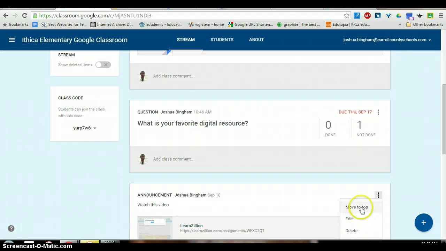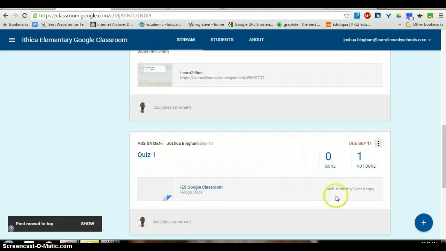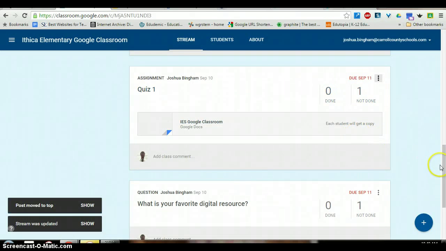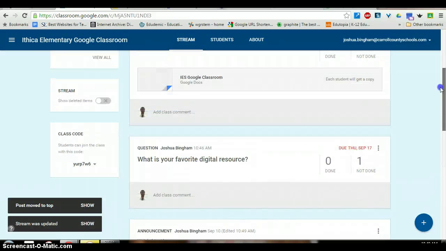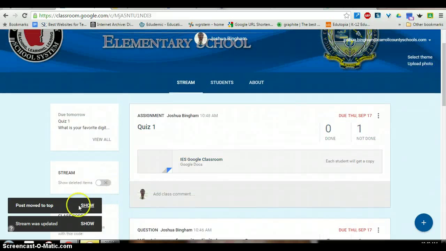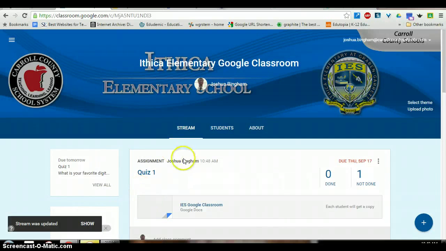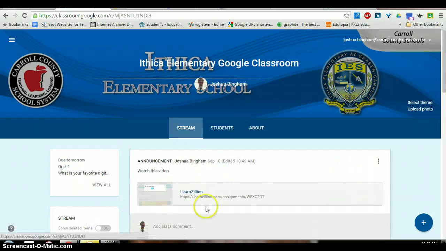One of the things, just a little thing, but it is new. Click on those three dots. I have a move to top now. So if you allow students to post, and sometimes your information can get pushed all the way to the bottom, now I can just click that move to top, and you're going to see that the stream is now at the top, what we chose earlier.